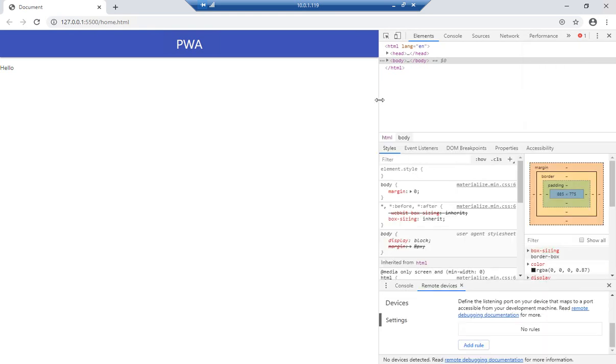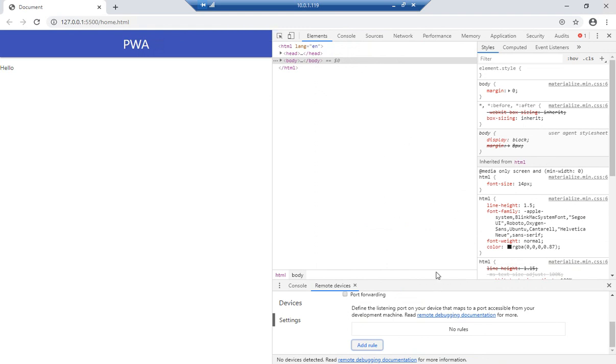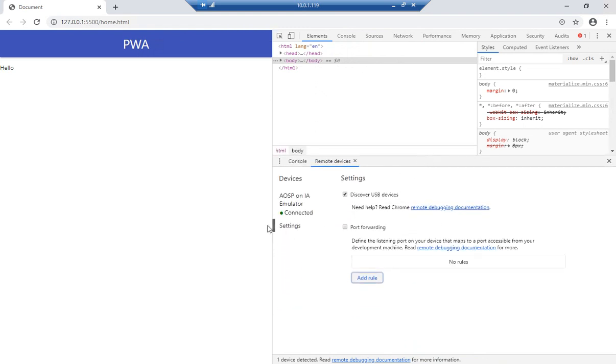Okay, increase the size. You see at the bottom here we have devices, and my emulator is already connected. If you have your physical device connected, then it will display there as well. Okay, so you see port forwarding. So I wanted to make that override. I wanted to create a rule that will simply change my port, the address to the local host.